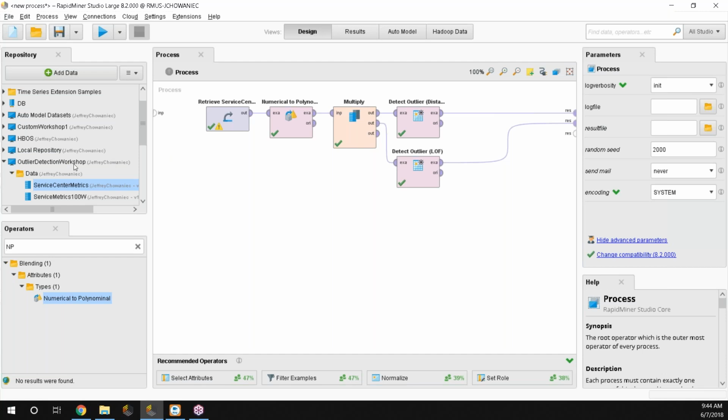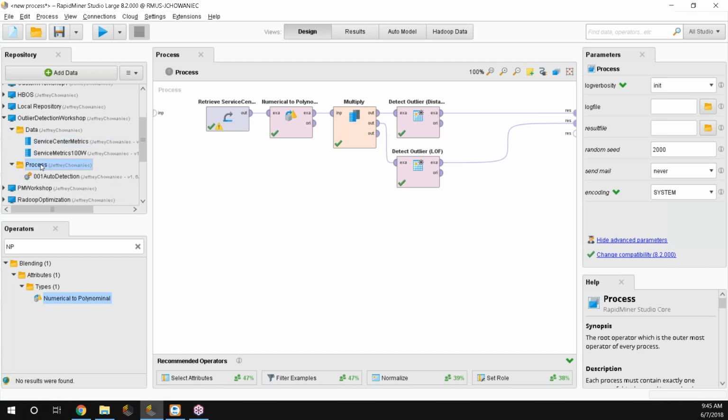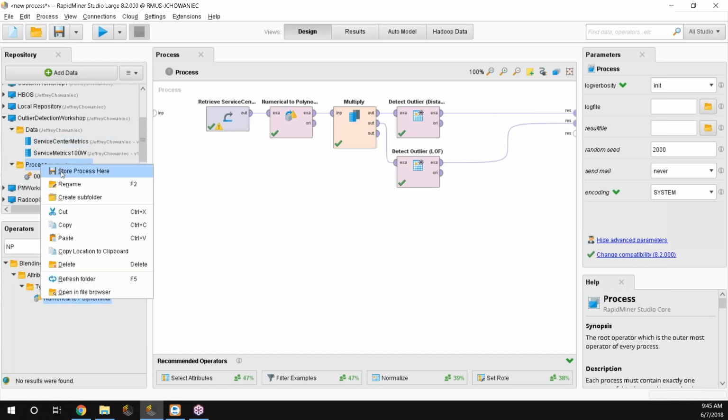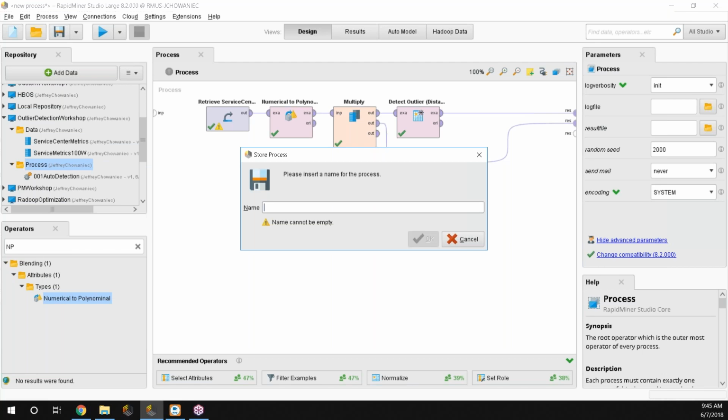So what I want you guys to do is go ahead and right click on the process folder. We're going to do store process here. We'll call this one 002 RapidMiner outlier.